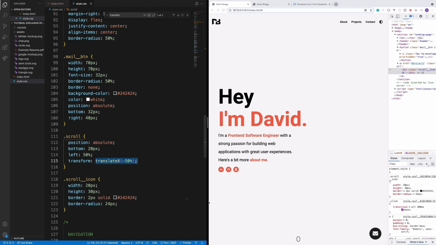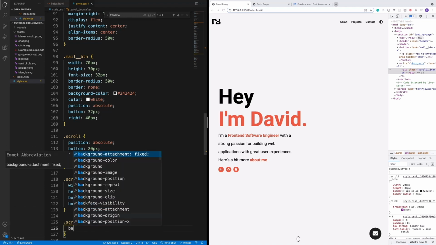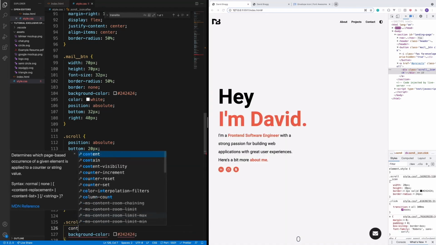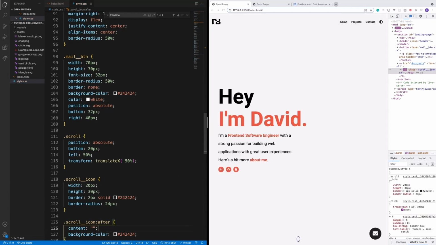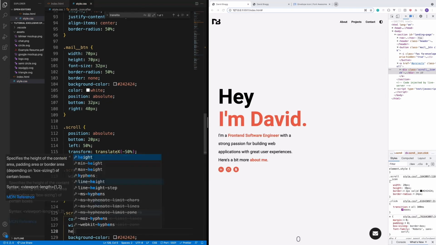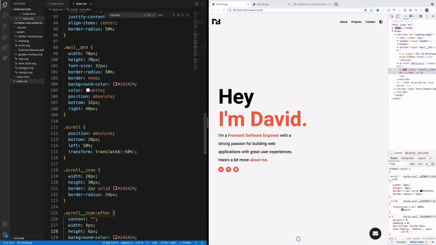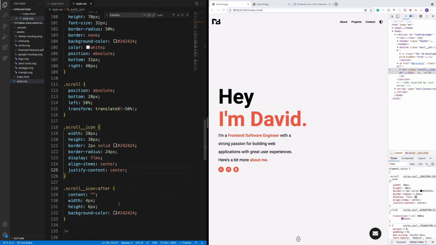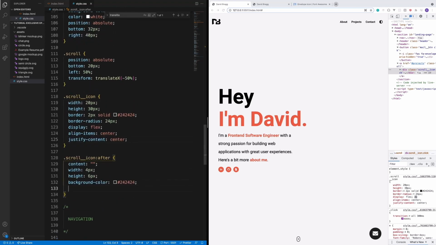And now let's target the after pseudo element and let's create an animation. So scroll, icon, after, and create a background color of triple 24s. Because it's a pseudo element, we need to set the content even if it's to nothing. Set the width to 4 pixels, height to 6 pixels, and maybe it's not showing because we're not actually positioning it. So align item center, justify content center. There we go, we can actually see it. Now let's just add a border radius to it because at the moment it's a block. We'll add it 2 pixels. All right, that looks a bit better.